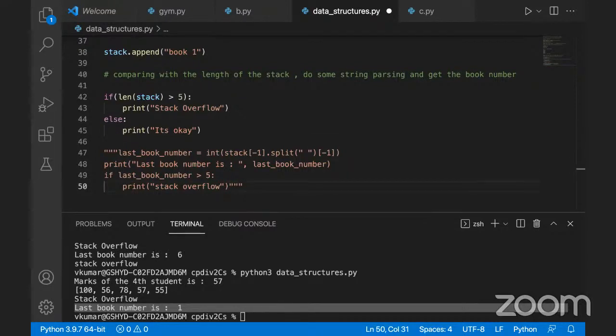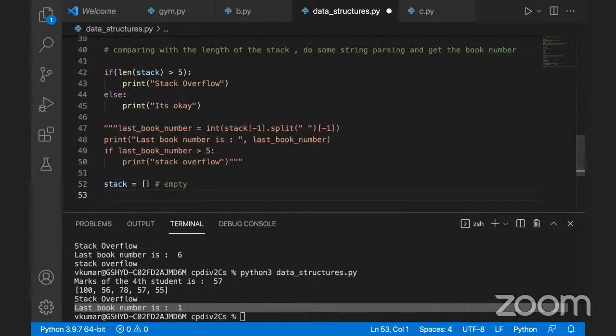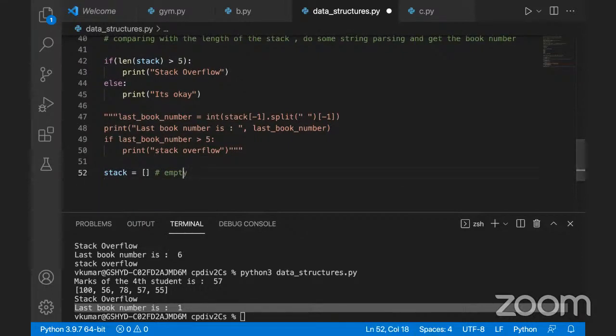What if I say that my stack is like this, empty? My stack is empty. No, let's not have it as empty. That looks bad, right? So what I'll do is I'll just have something like book number 100. Okay, so right now my stack has only one book.